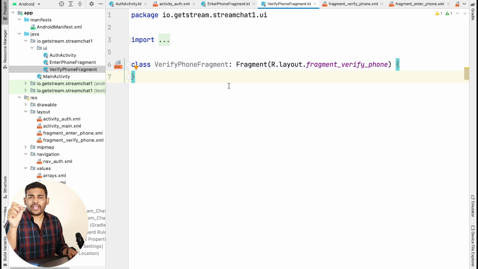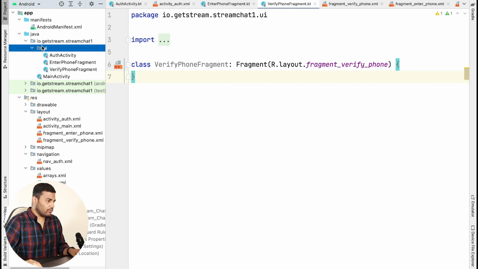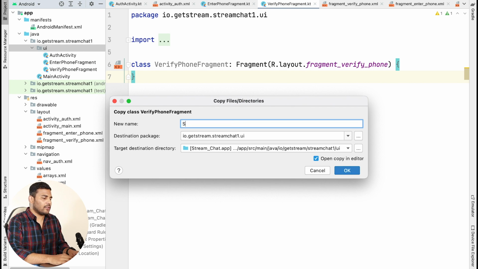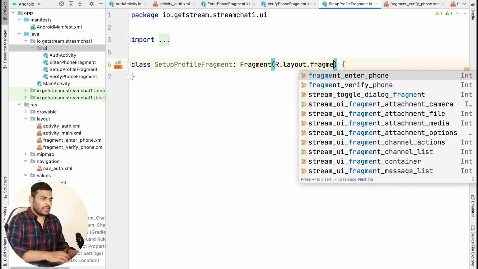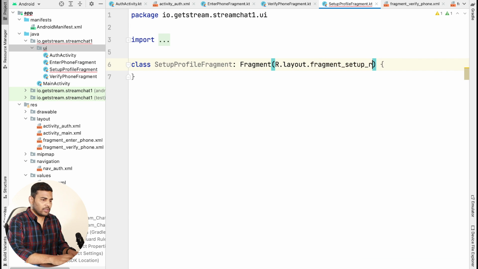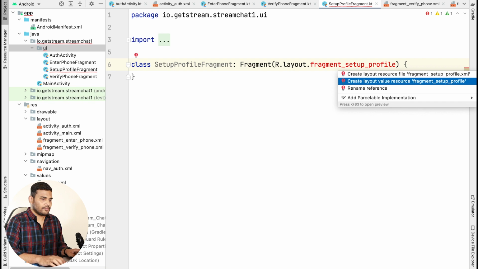After the phone verification, we will navigate the user to one more fragment where the user can enter his name. So let's create one more fragment and I will name it setup profile fragment, and it is fragment setup profile, like this.